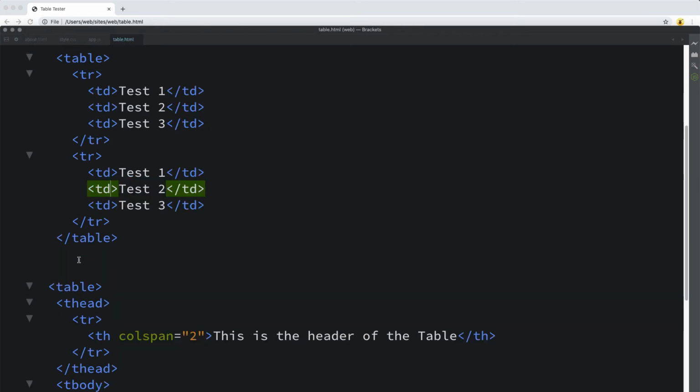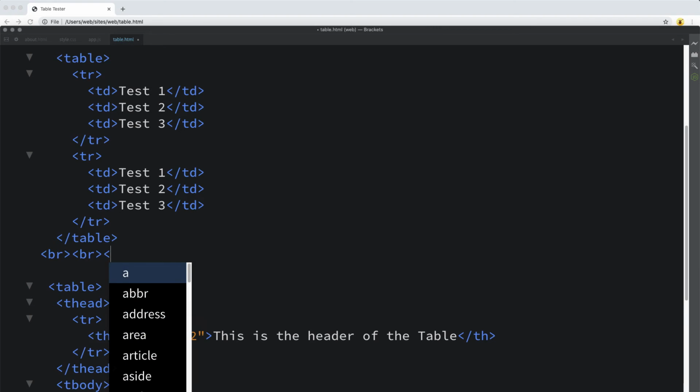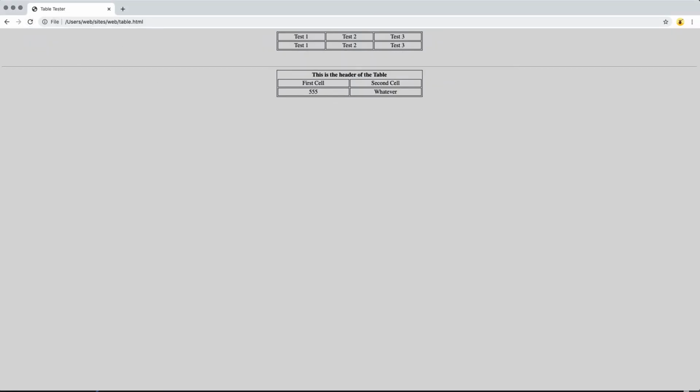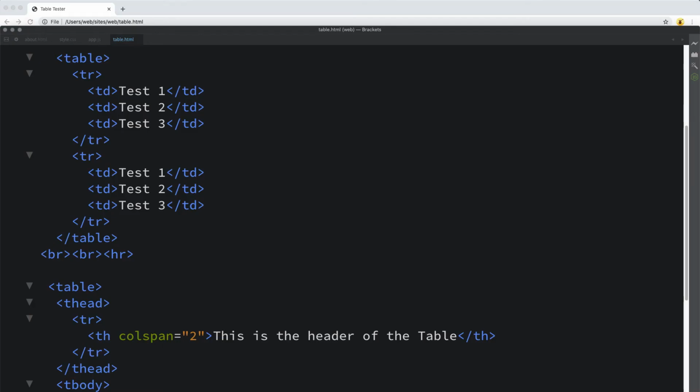So go back to the table. I'm going to include some line breaks here, and also a horizontal row, so that we can see the two different tables, how they look on the page. So let's go back out here, and I'll show you how you can add in and set a table row span.